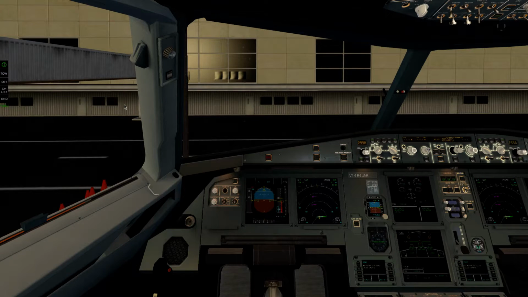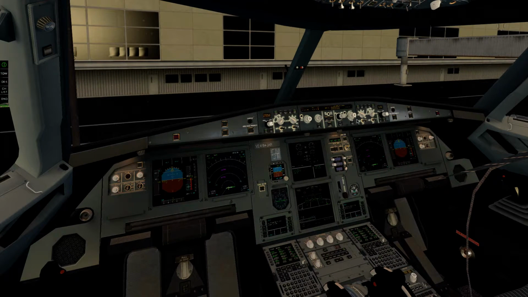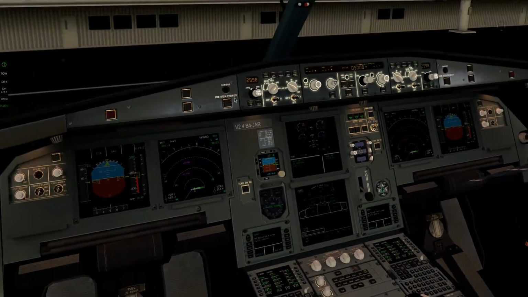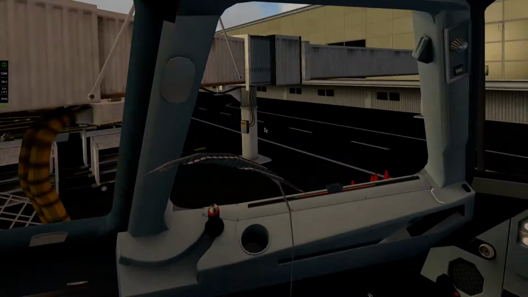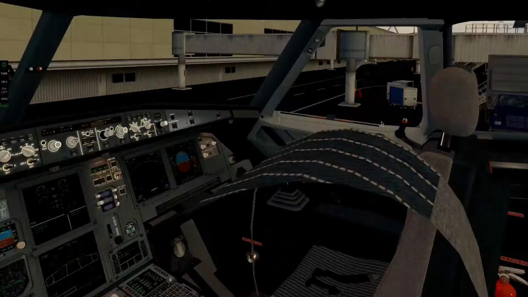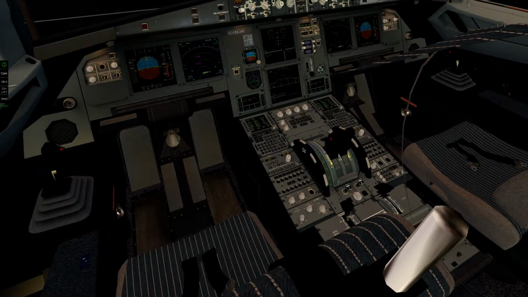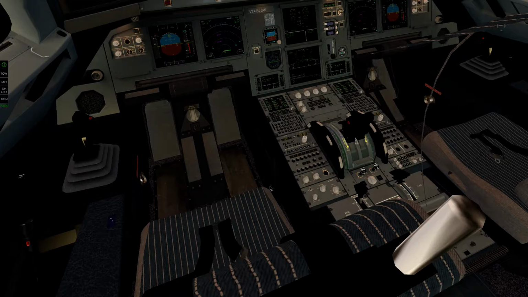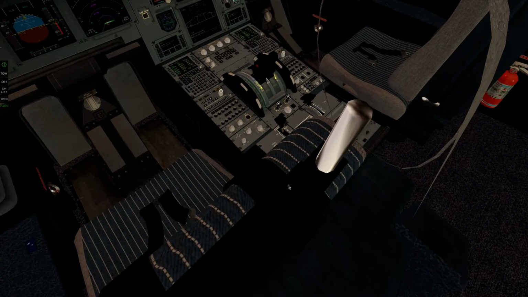Let me go ahead and call our tow. Tow is connected. Park brake off, park brake on.